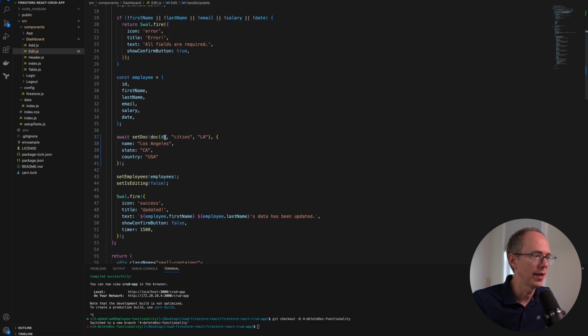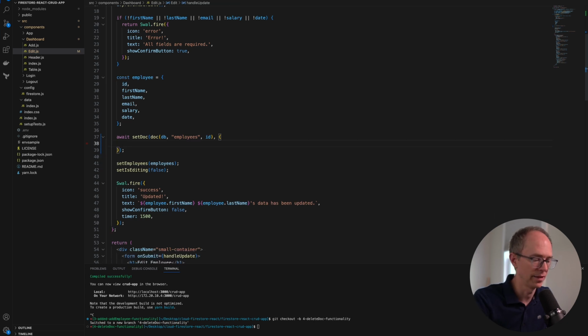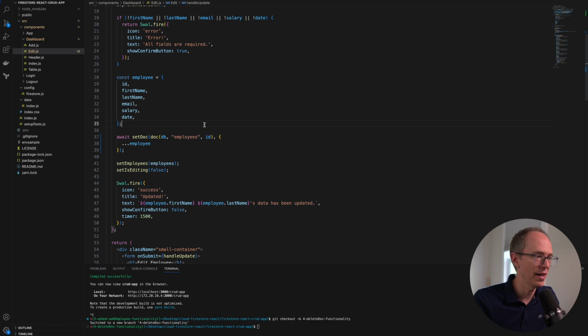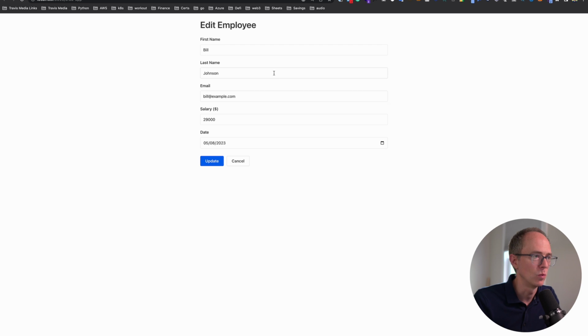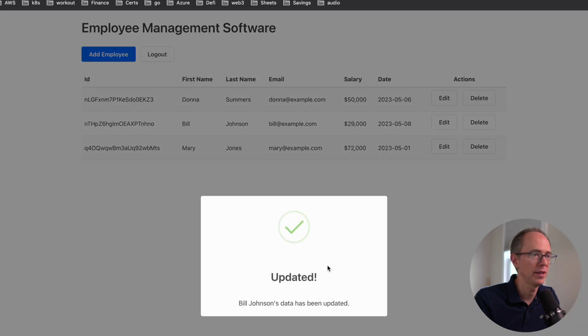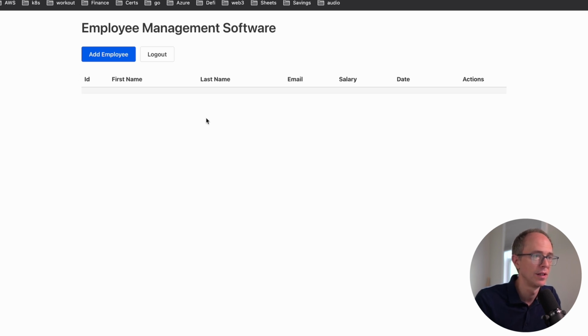And here we have DB, we need to put employees. And again, we can put the ID here because we have that information here. And we want to get rid of this static data and spread in our employee so that it overwrites everything. Not just what we changed, but everything. And let's save that and try it out. So let's run the app. Now let's try to edit Bill's salary. It's way low. Let's bump him up to 40,000 and click update. Updated, and Bill, it still says 29,000. Let's refresh. And it's updated.